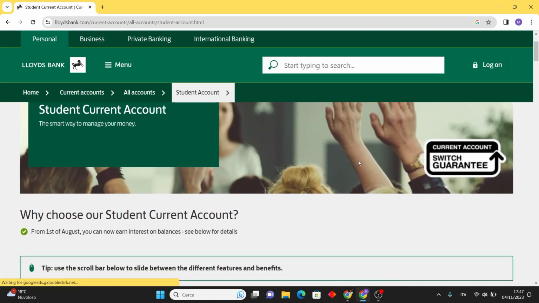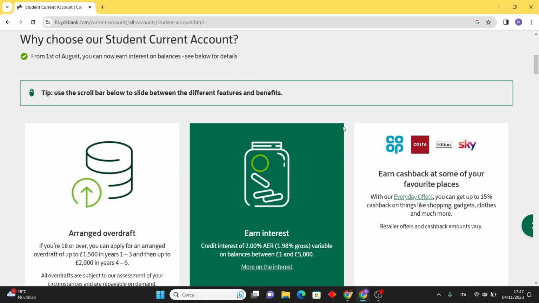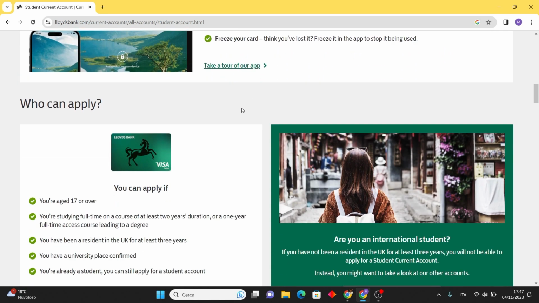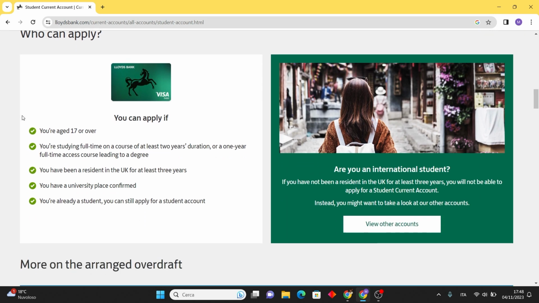This page provides a comprehensive overview of the benefits associated with a student account at Lloyds Bank. I strongly advise you to review all the details. If you're at least 17 years old, a full-time student and have been a UK resident for a minimum of 3 years, you may qualify for this account.